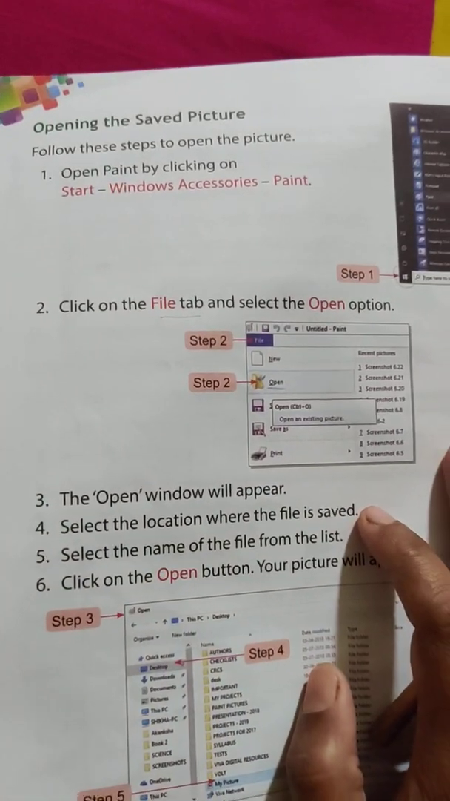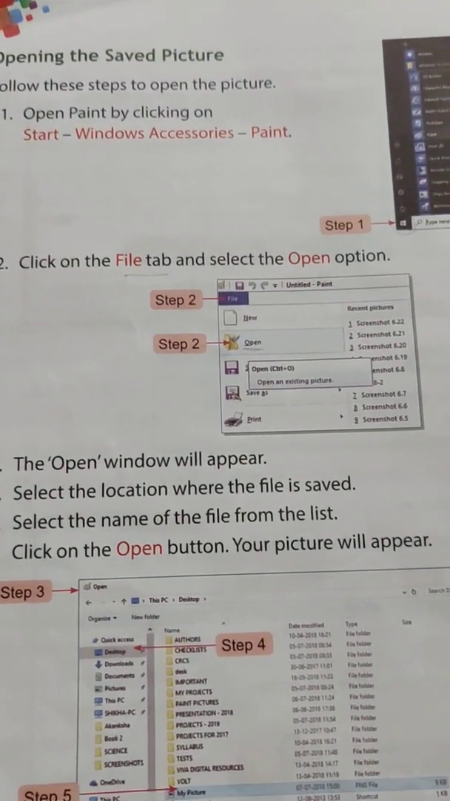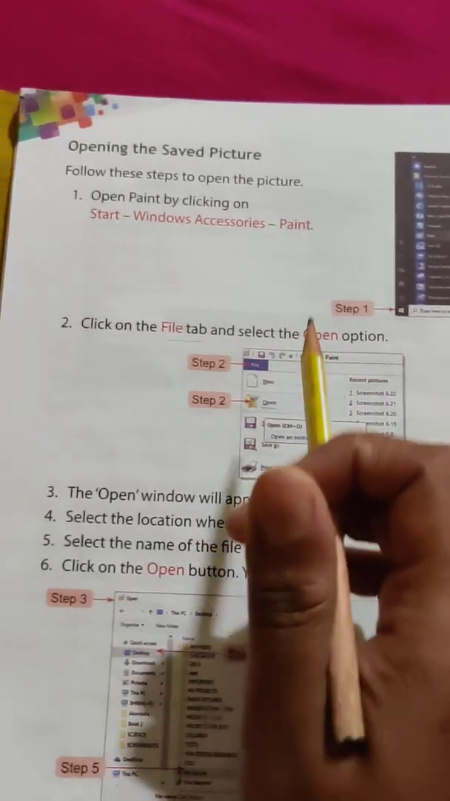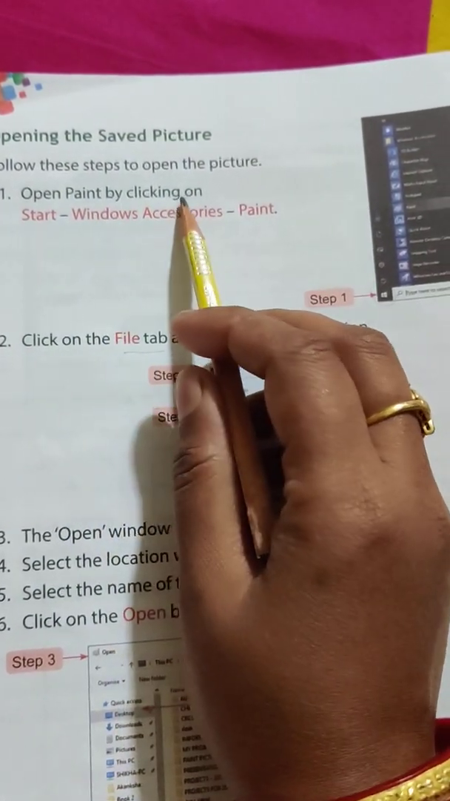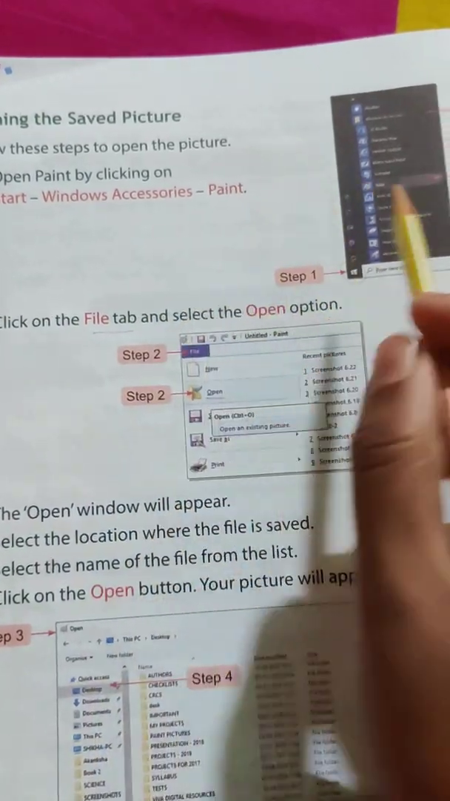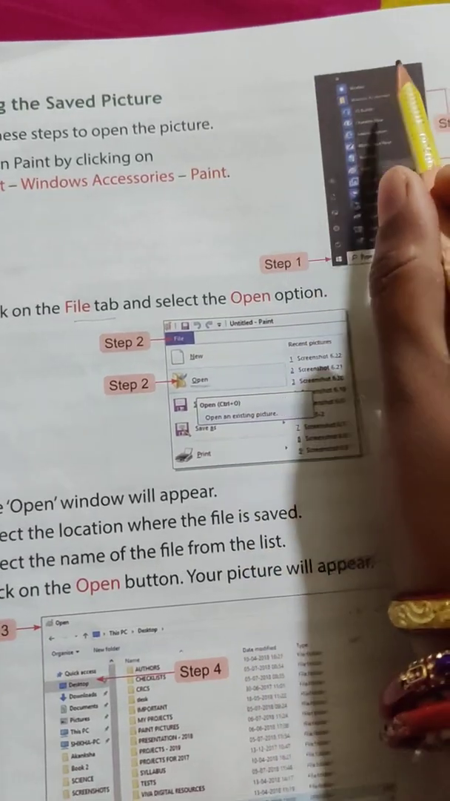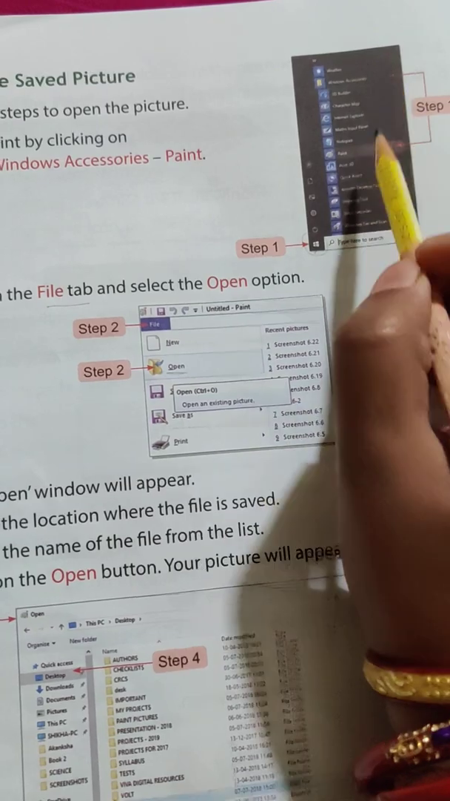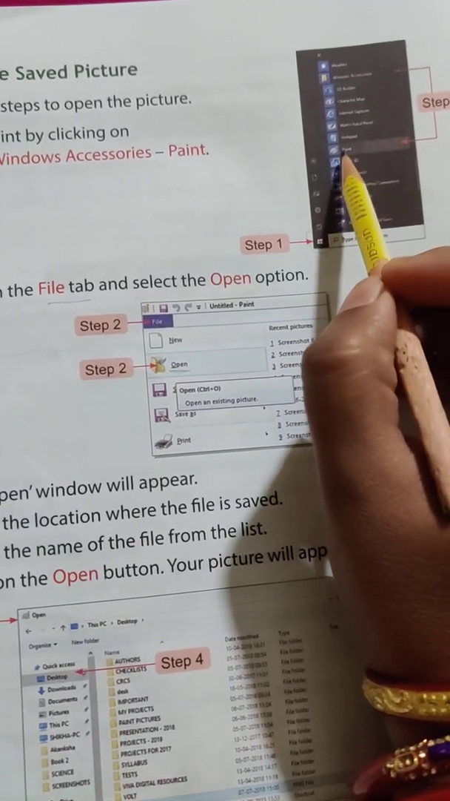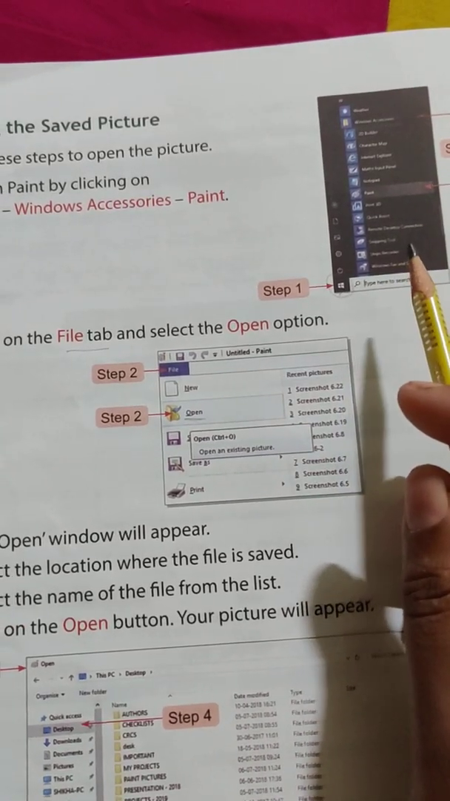Okay, now how to open the saved picture. Which picture we already saved, how to open it. Follow these steps to open the picture. Open paint by clicking on the start button, then accessories, then paint. So this is the start button. We will click on this. So many menu options will appear. In the options, we will click accessories, and then the paint window. After clicking, your paint window will open.